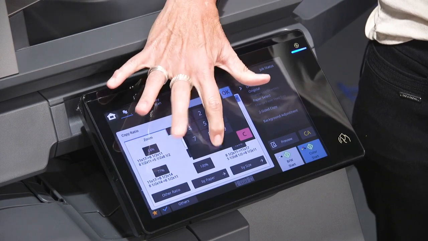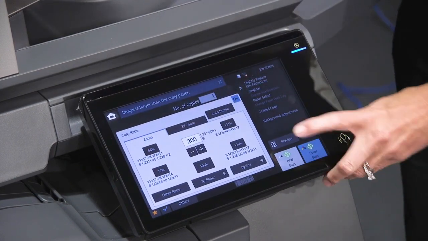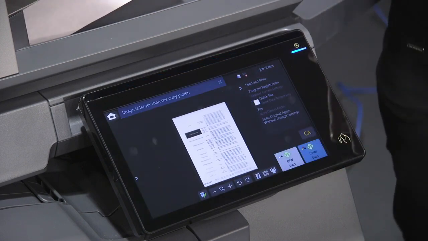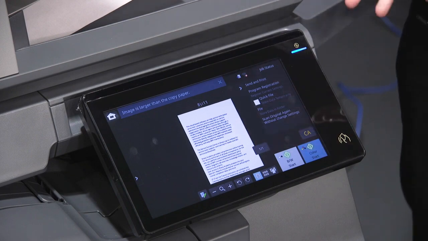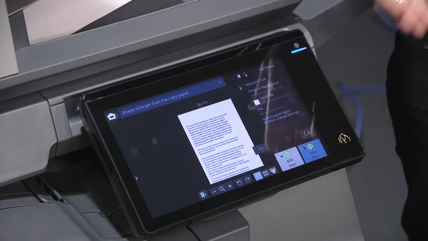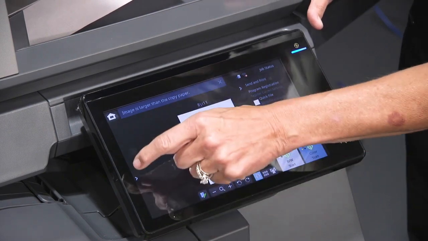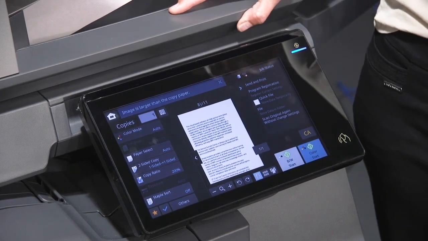I'm going to enlarge this particular document 200%. Instead of pressing start, I'm going to press preview. It's going to show me first what it looks like at 100%, then what it looks like at 200%. If I like that, I can just press start. But if I'm like, that's not what I was thinking, I can go back in, press that arrow to the far left, and anything that's not grayed out, I can change.